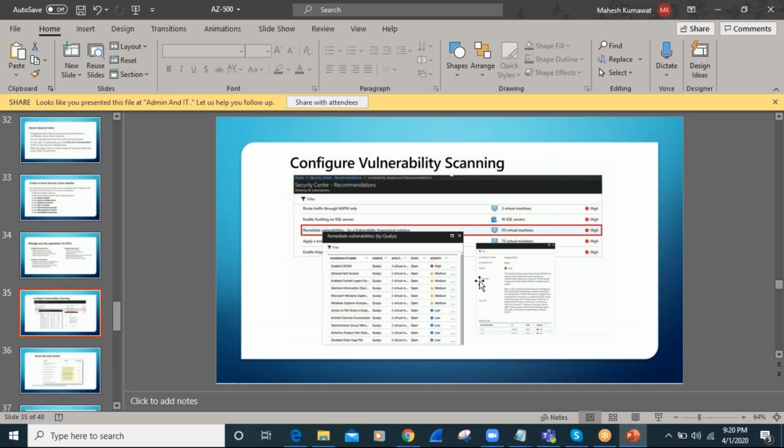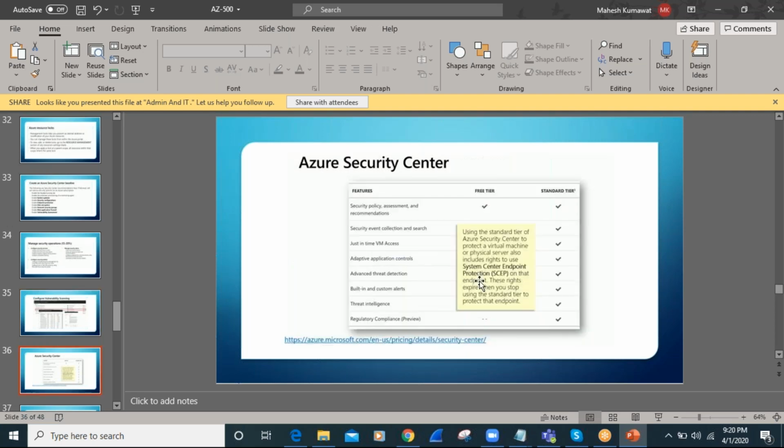To configure vulnerability scanning, you can go for the vulnerability scanning available in Security Center, and it will work for you. For Azure Security Center, as I already suggested, we have different pricing parameters. In the free tier, only security policy assessment and recommendations are available. For learning purposes you can go for the free tier, but for a company you go for the standard tier.